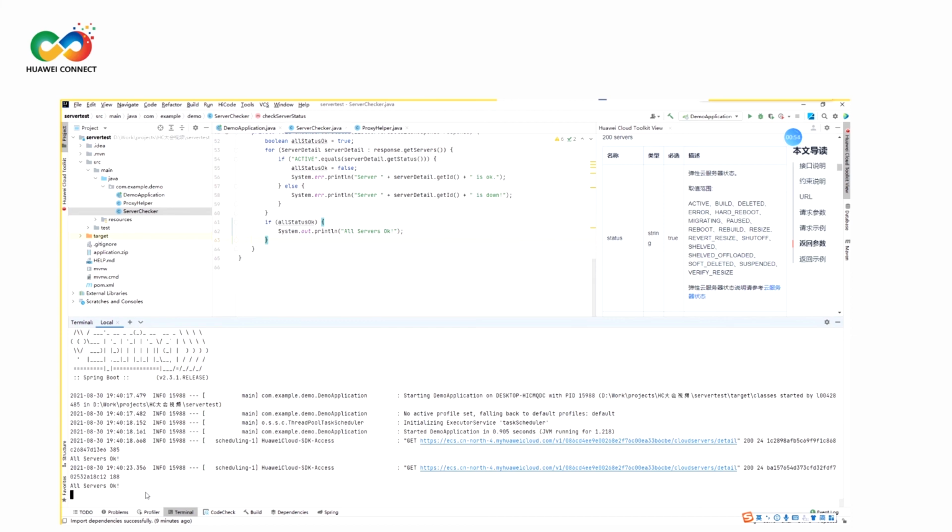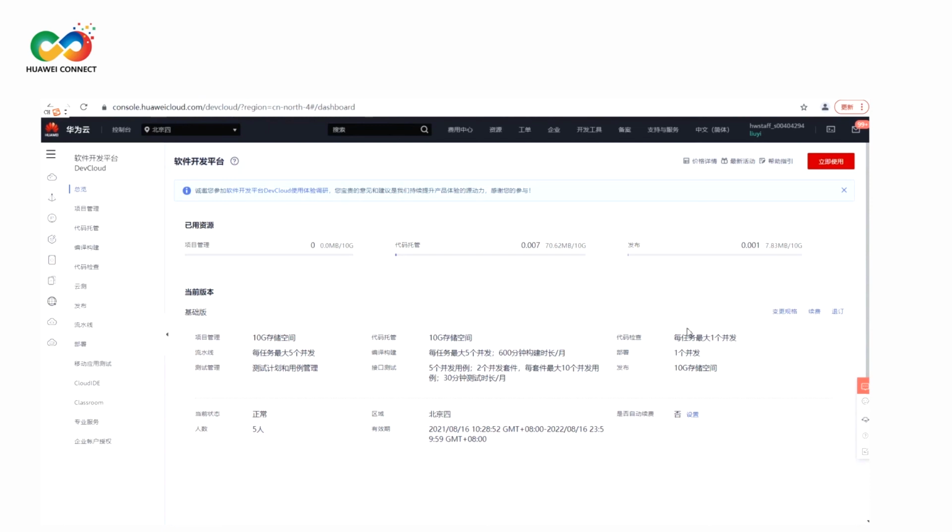To save time, some scheduled execution code has been imported. A checker class is also used to check the API every 5 seconds. Now let's run the program. As we can see, it's running properly, and all services online are normal. This is an example of using HUAWEI Cloud Toolkit to quickly invoke HUAWEI Cloud APIs.